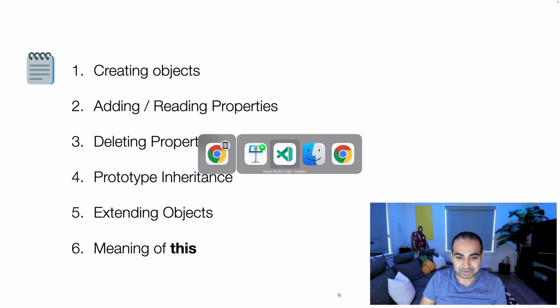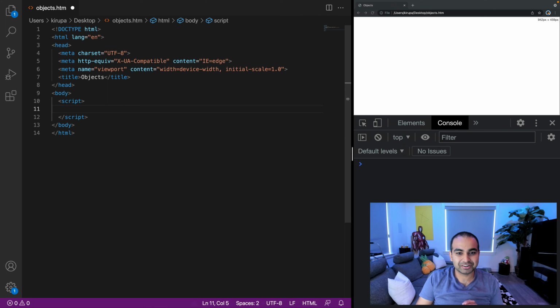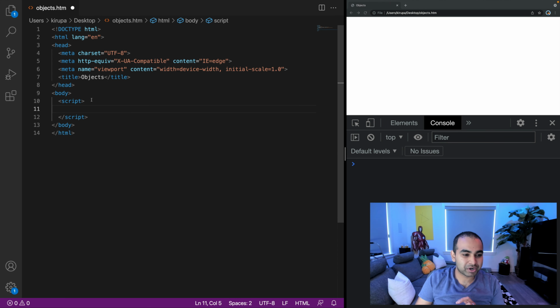And so for this part, I'm going to jump right into Visual Studio Code and start writing some examples on how to work with objects. What I have here is a blank page. There's nothing going on here. It's just a blank HTML page where I have a script element added, and there's some boilerplate content to have the bare minimum up and running.